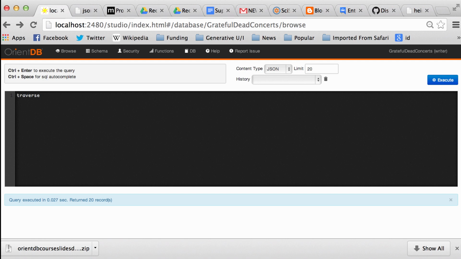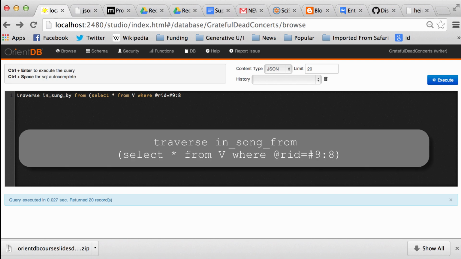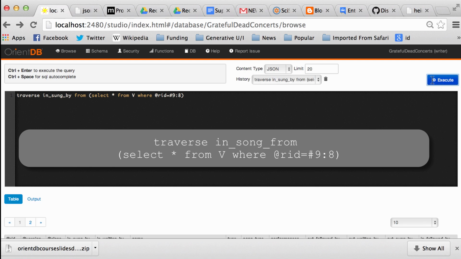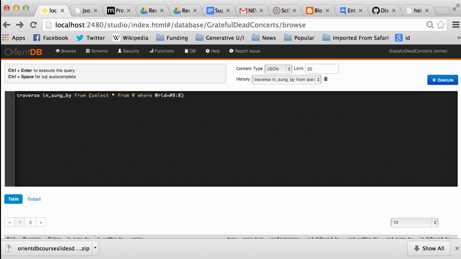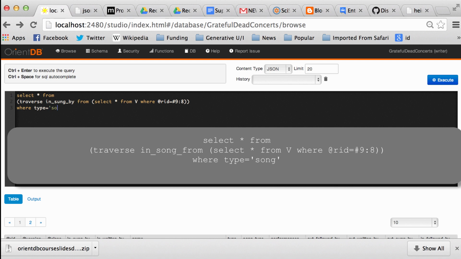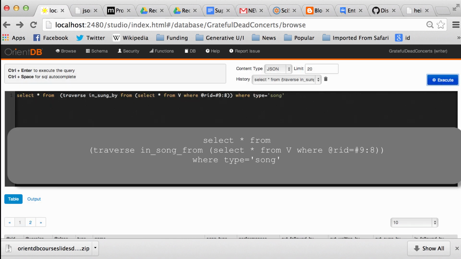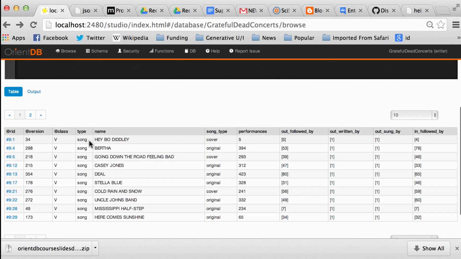But what if I wanted to remove Garcia? That would be an interesting one. I lost my query here, so I'm going to just write it one more time. Traverse in song by from select star from V, where the RID is 98, I think it was. And if I execute that, notice that one of the results is Garcia, right? And I want to remove that. And then just to show you the typical query here, so I want to remove Garcia. I can't remove him because he's the root, so he will be traversed. But what I can do is select from the objects that are traversed. I can select from that traversal where the type is song, right? So we remove the artist. And if I do that, we should now no longer see Garcia in our list of results.